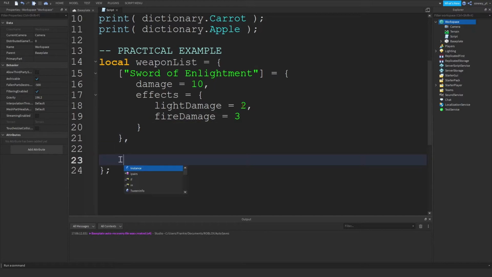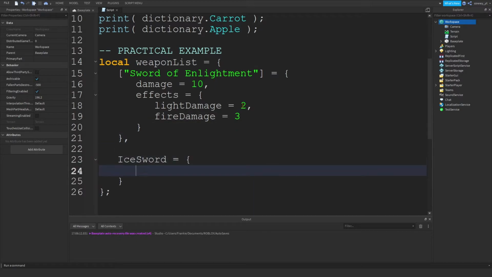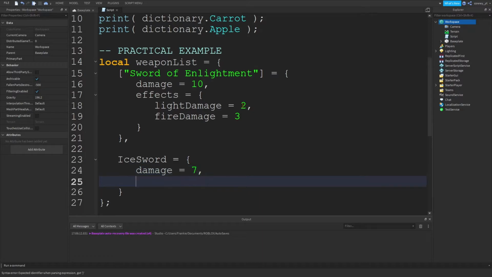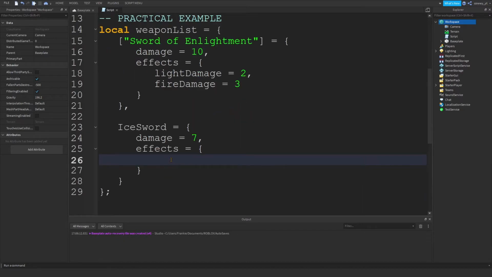We're going to call it the ice sword, which is going to be equal to a dictionary. And inside of that, we're going to say damage equals 7. And then again, we want to have some kind of effect. I'm going to say effect equals another dictionary, and inside of that, I'm going to say ice damage equals 1. Okay, now this looks way more fun, right?